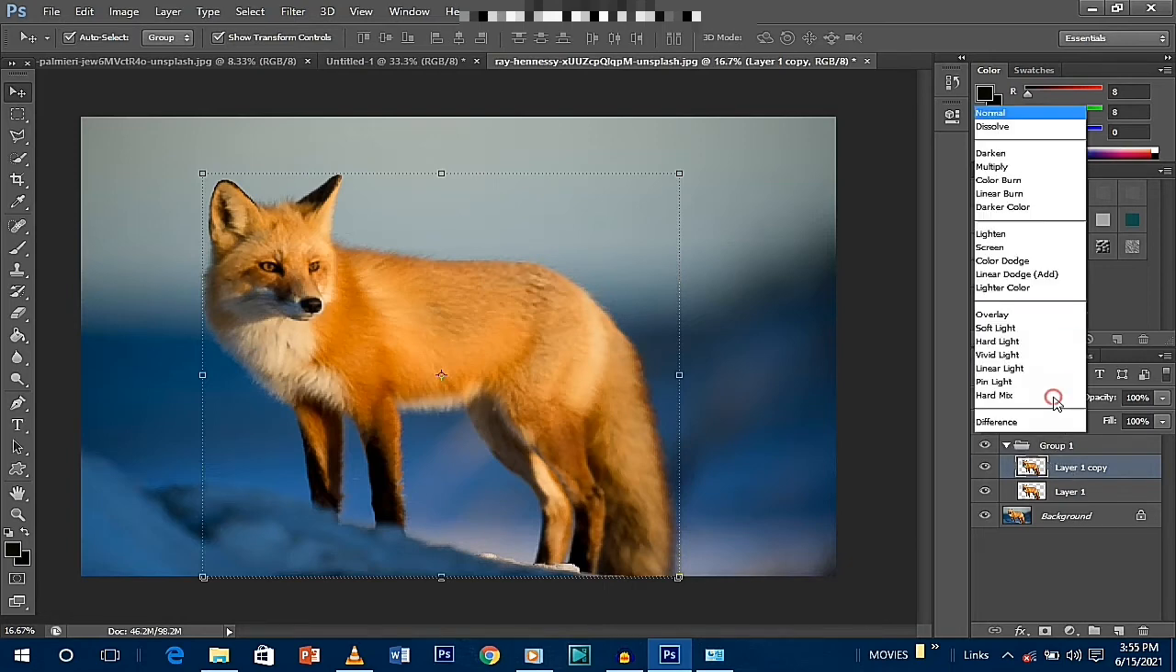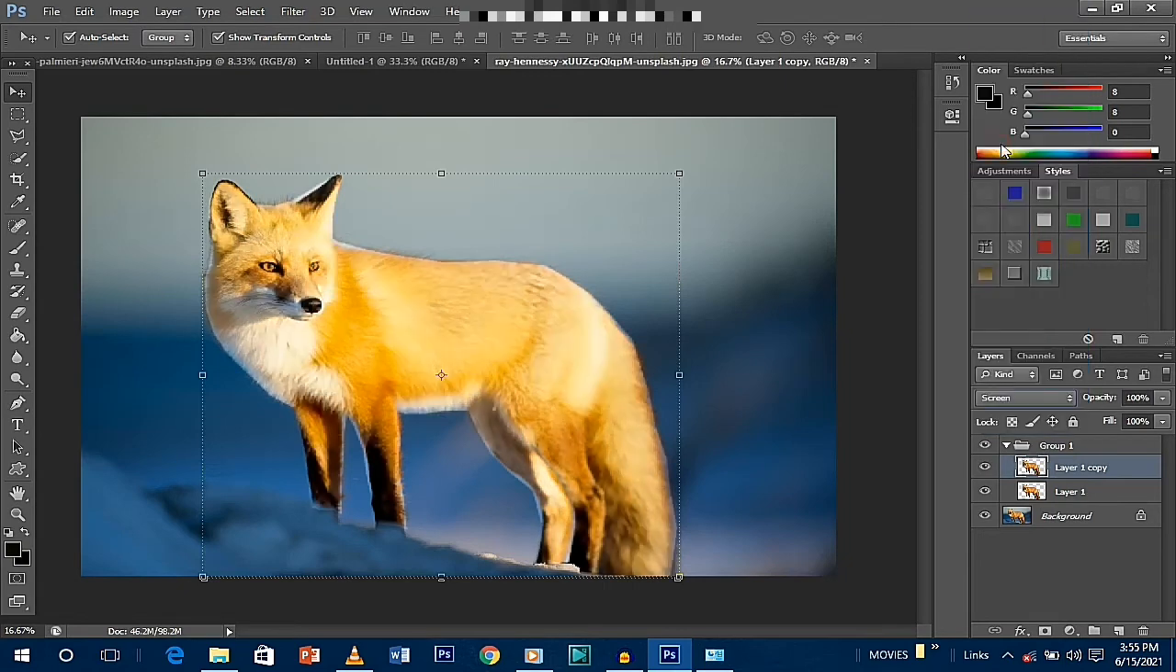Okay, I want to put this to Screen. Fine. Now you can see the blur effect come out, obviously. But we're not cool with that, right? That's not cool enough. So we actually want to add more blur to this.